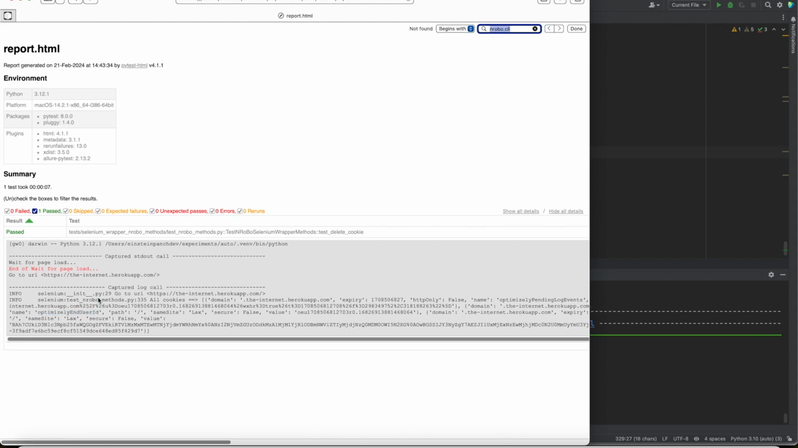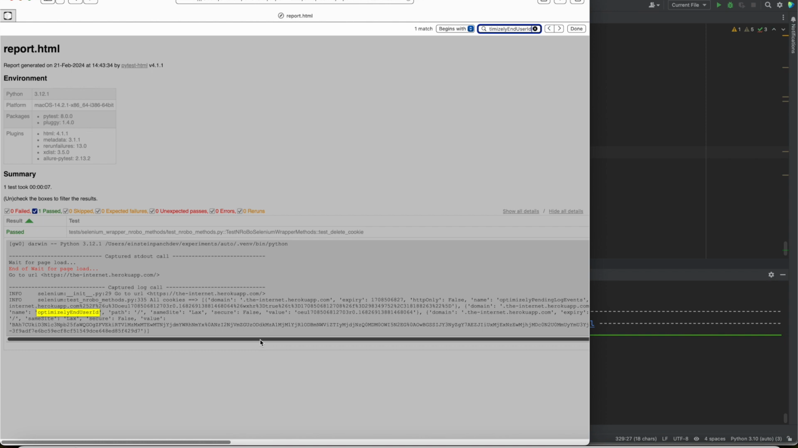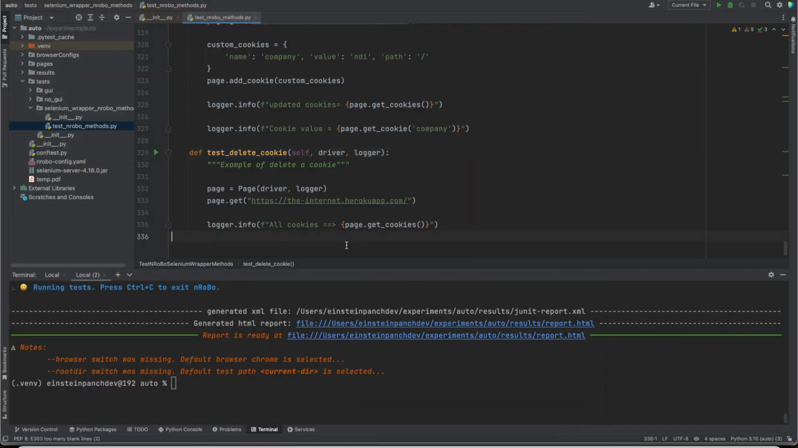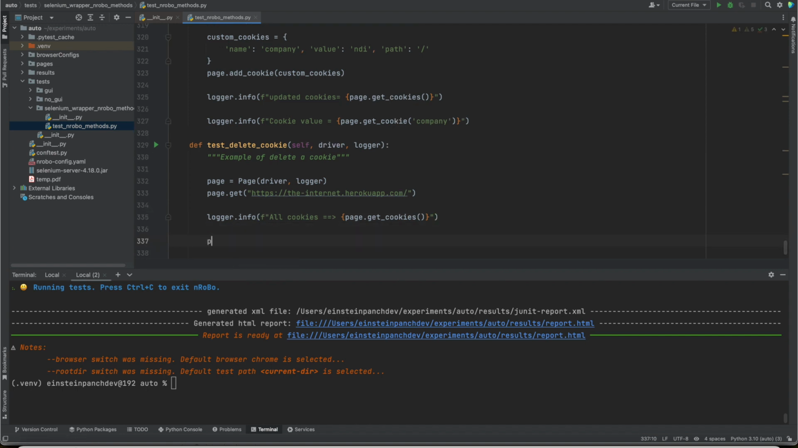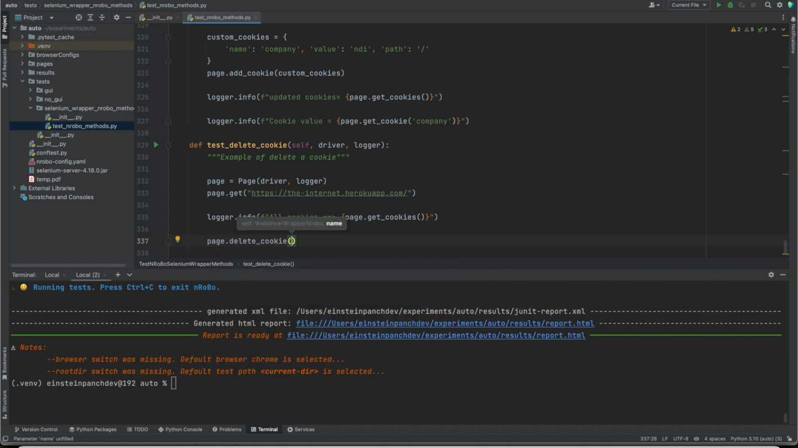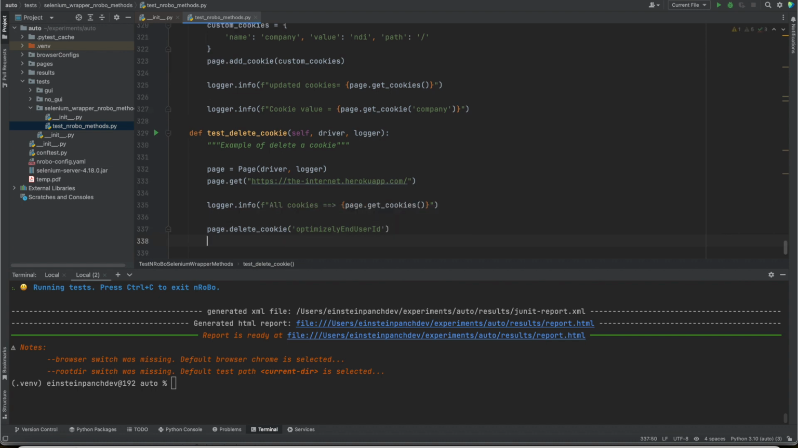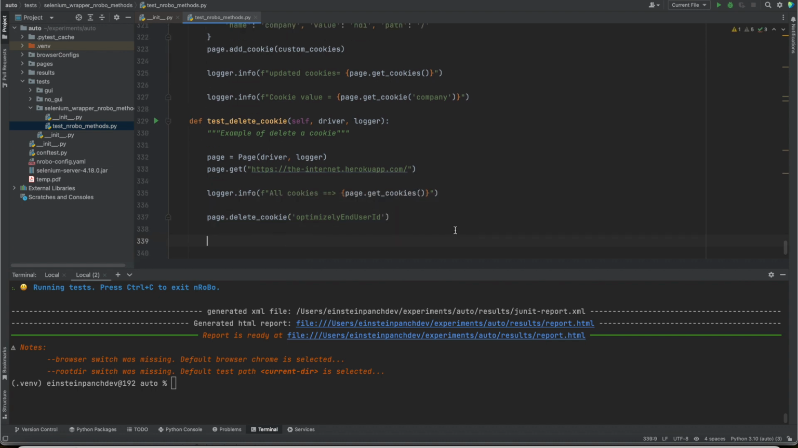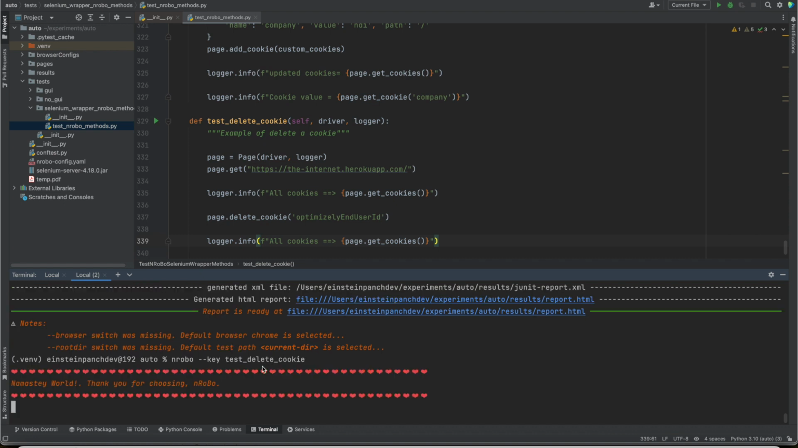Let's say we want to remove this cookie, and so let's take the name of it, and here let's delete that cookie. So deleteCookie, the name of the cookie is this in inverted commas, and then we will again print all cookies after deletion. Okay, let's rerun the test and see if the cookie is deleted or not.